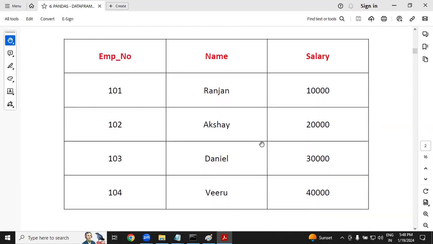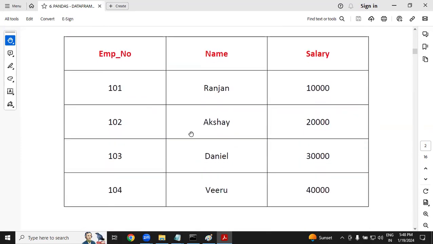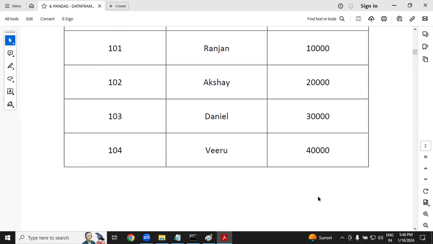I would like to say this is the employee information. Employee number, name, salary: 101 Ranjan, $10,000; 104 Viru, $40,000. Can I say this is table structure data? This is also called a data frame. We'll see step by step.